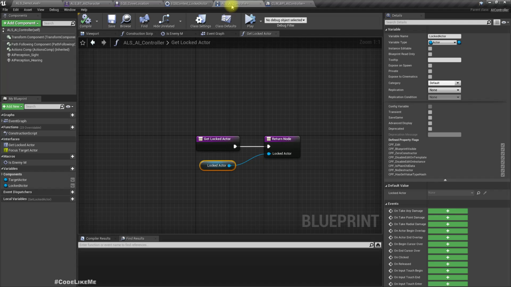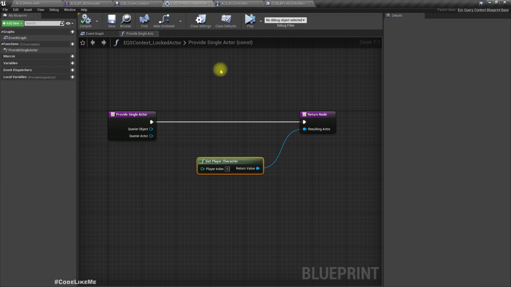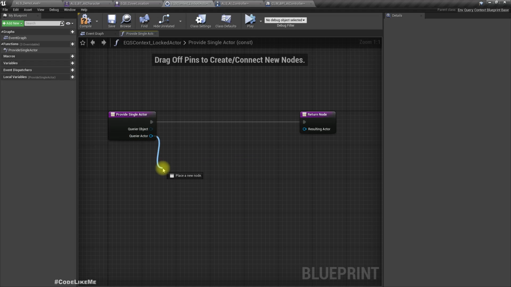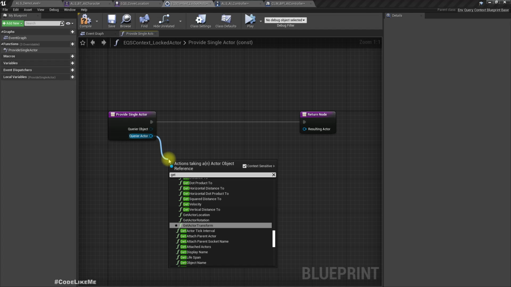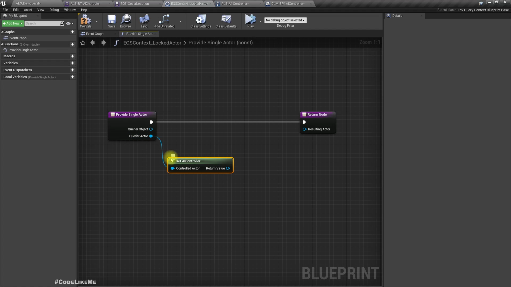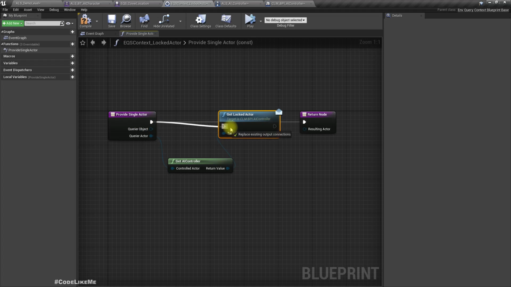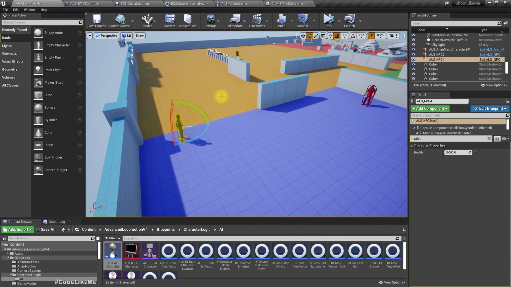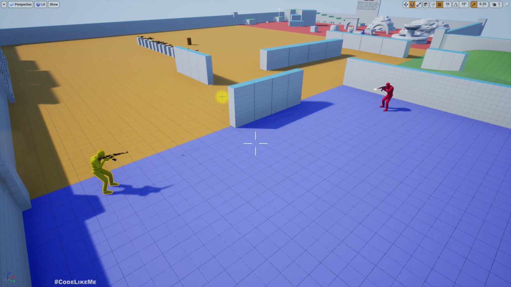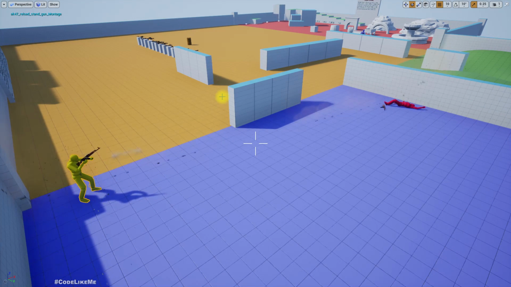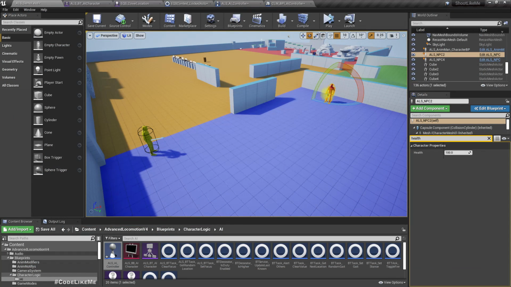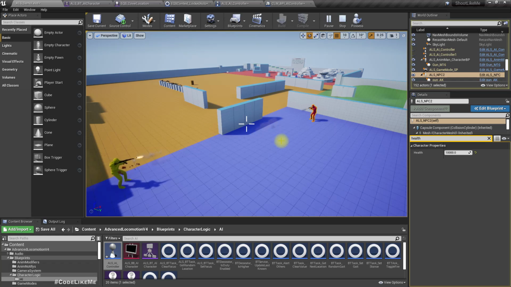Now, so this is ALSAI controller. Now when we try to get the context locked actor instead of the player, from the actor we can get AI controller, get locked actor. Right. Now let's see, now these guys should be moving. Oh, he died. Wait, didn't I set the value? Yeah, they are moving around.